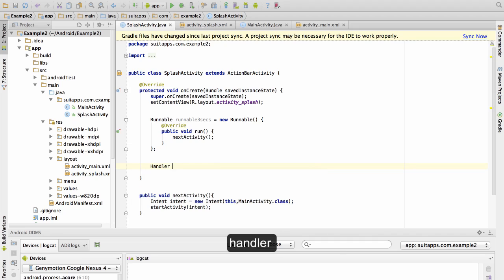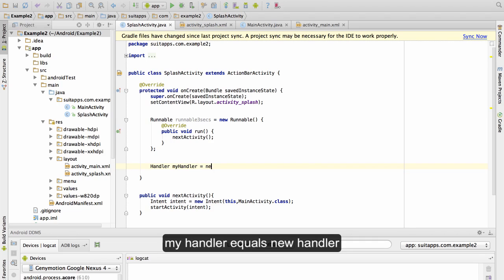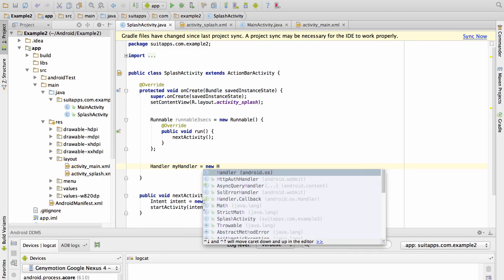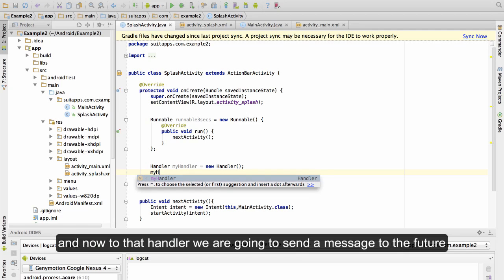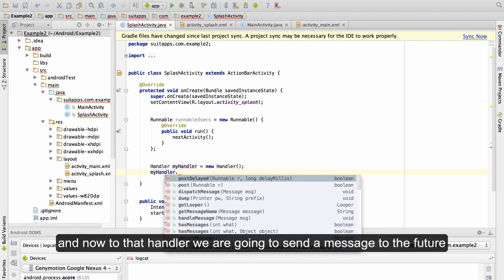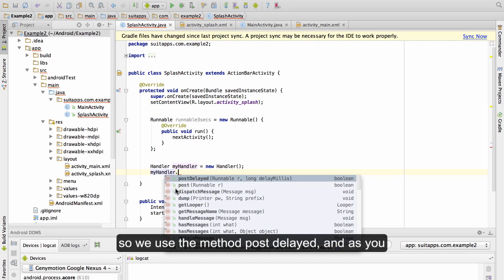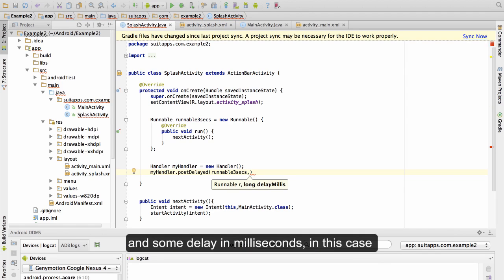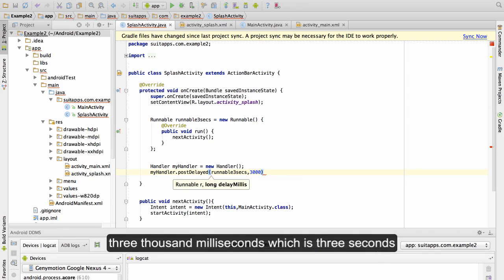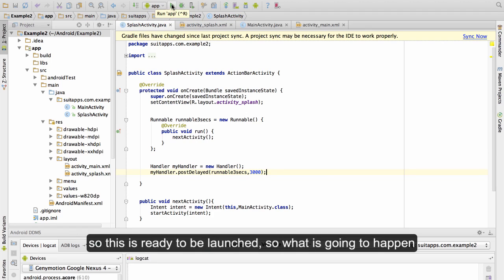Handler equals new handler. Okay, and now to that handler we are going to send a message to the future. So we use the method postDelayed, and as you can see, the input parameters are a runnable and a delay in milliseconds. So we are going to use our runnable and some delay in milliseconds, in this case 3000 milliseconds, which is 3 seconds. Okay, so this is ready to be launched.